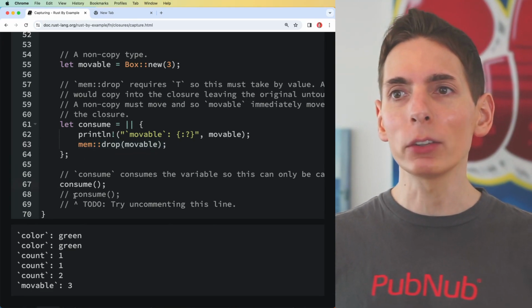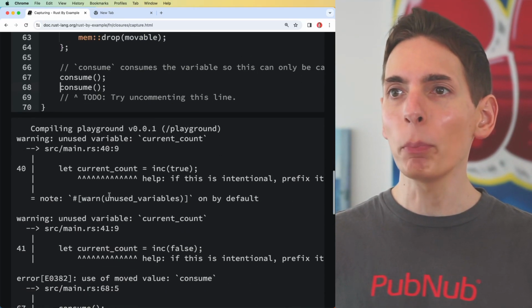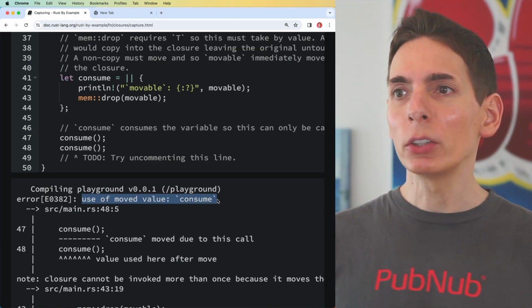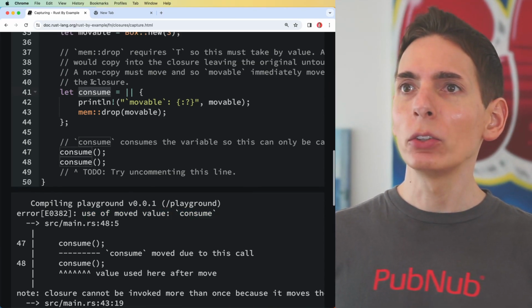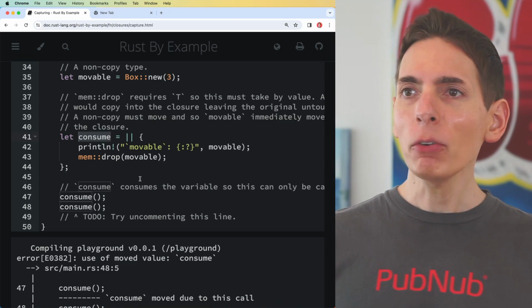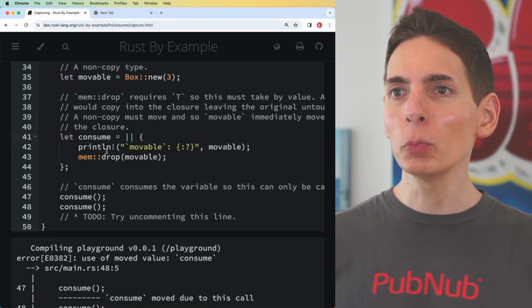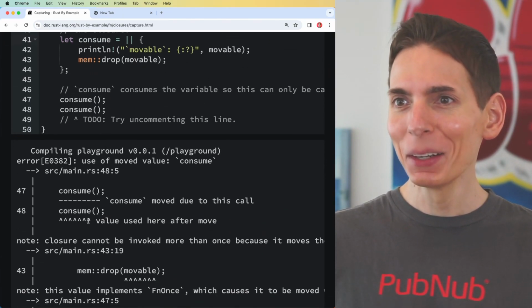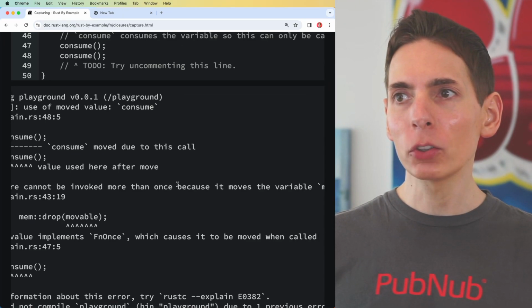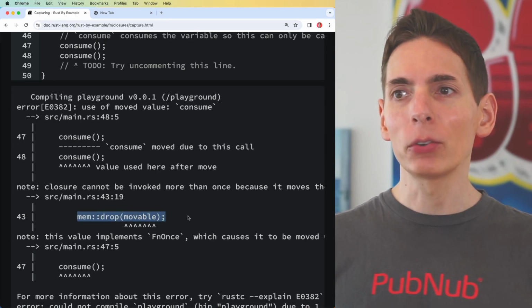So it's consumed once, and if you try to consume it again, the compiler will give you an error saying, nope. Use of a moved value, consume, which is the name of our, well, interesting. Consume moved due to this call. I was going to think that it was going to say movable consumed. Why is it saying consume consumed? Wait. Closure cannot be invoked more than once because it moves the variable movable out of its environment. Okay, this is what I was expecting it to see.